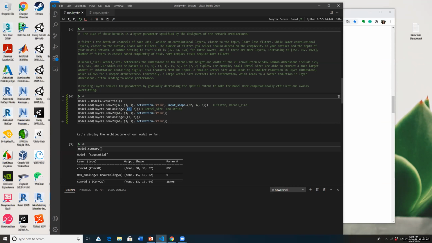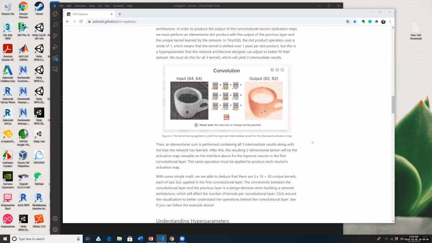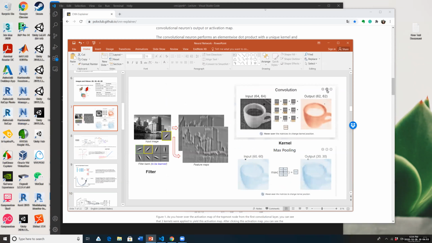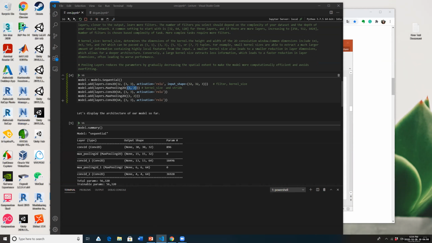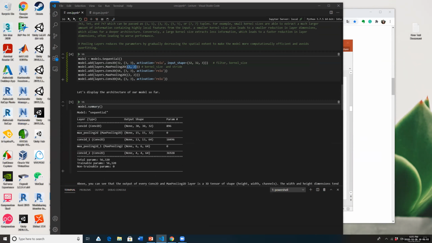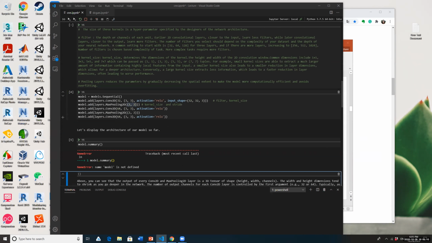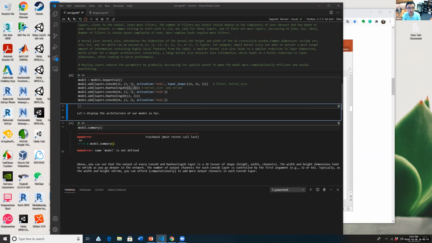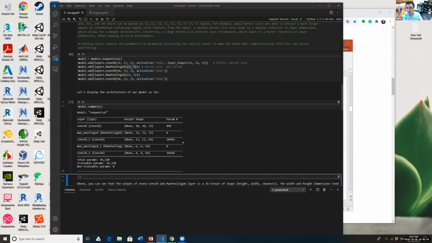The max pooling also has a kernel size, and it's a 2x2 matrix. Once you set this up, you can also call model summary, so you can see what exactly is inside the model. What you are seeing here is just a text description of the architecture of the convolutional neural network.